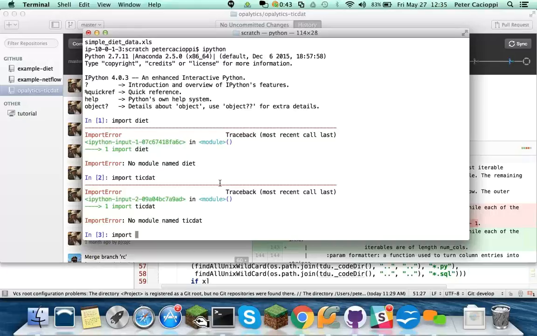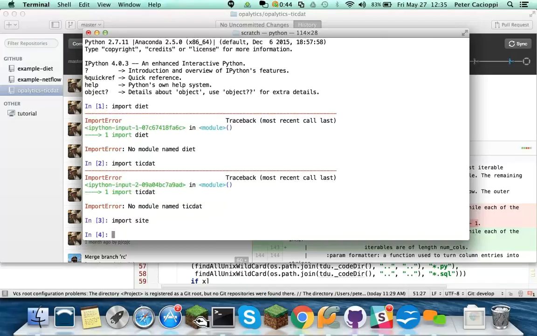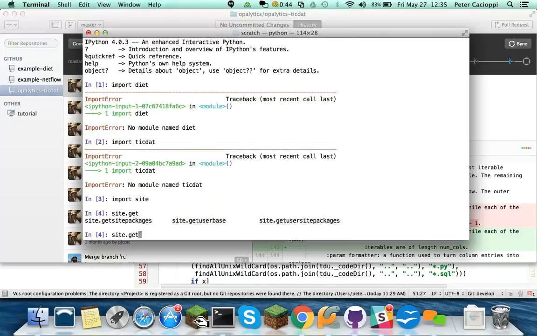The first thing to ask is where do I put my PTH files? PTH files are files that help orient the Python environment to different other directories it should look into for packages. So I can import site. You should have no problem importing site. And then I say site.getsitepackages().